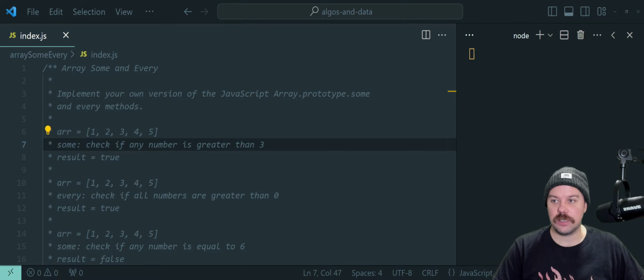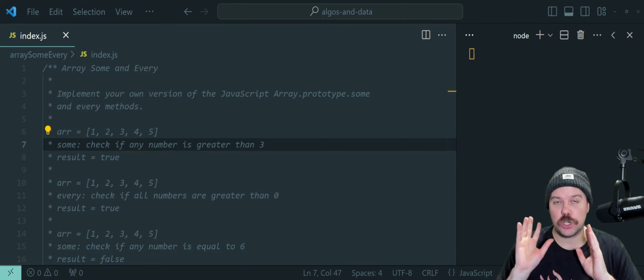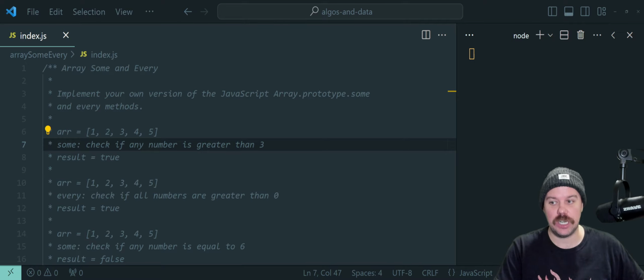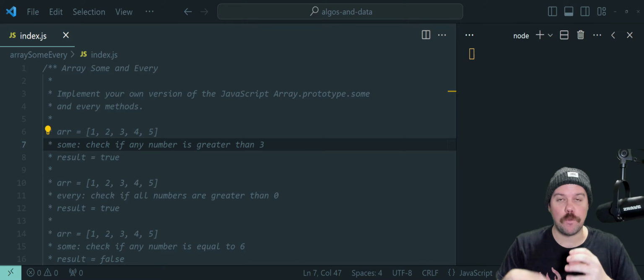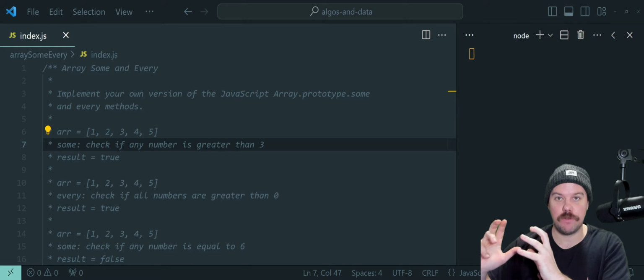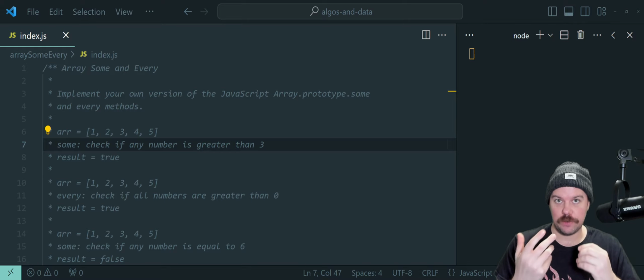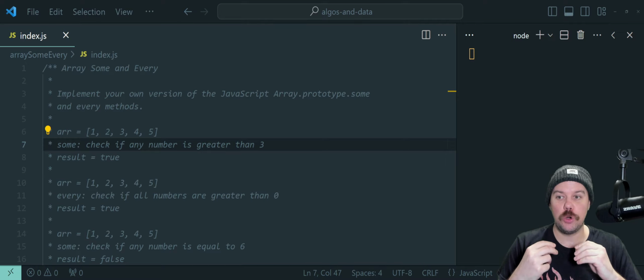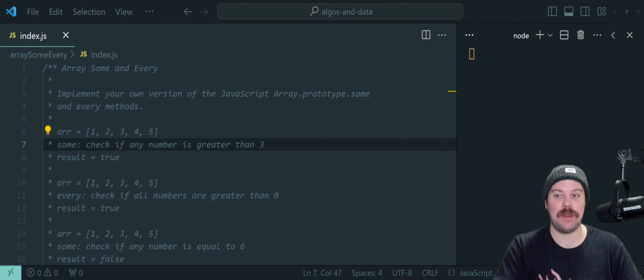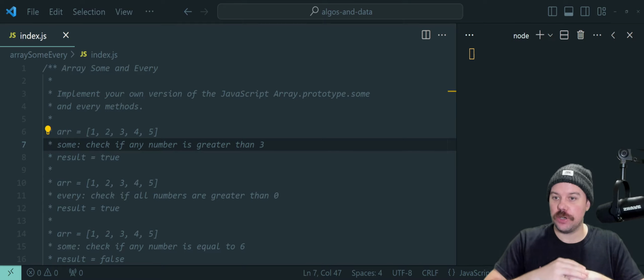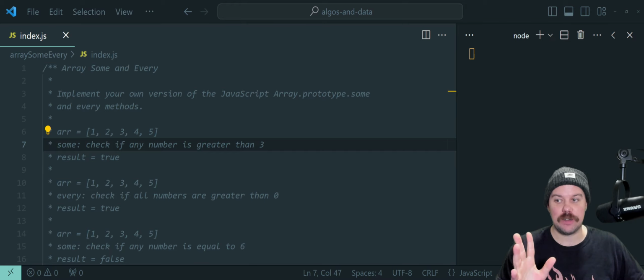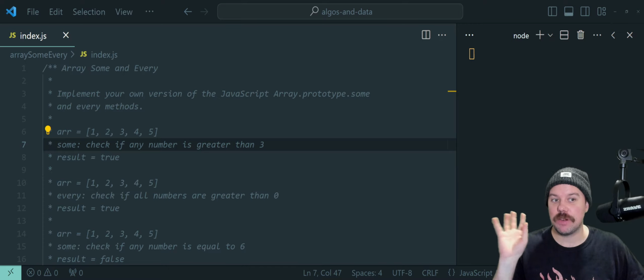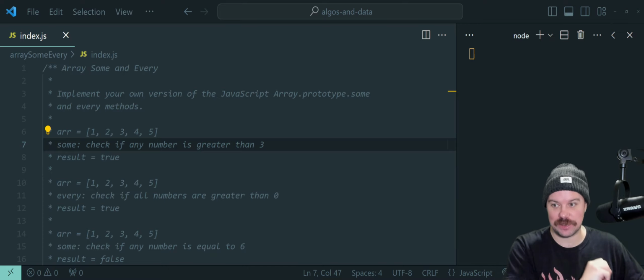So with some and every, they simplify the process of checking array items against specific conditions. They begin iterating over the items in the original array. For each item, we apply some kind of condition function. And then here are the two differences. Some returns true if at least one item meets the condition. Every returns false if at least one item fails the condition. That's pretty much the only difference. Some returns true as soon as a single array item meets the condition, and conversely, every returns false the moment an item fails the condition, right?